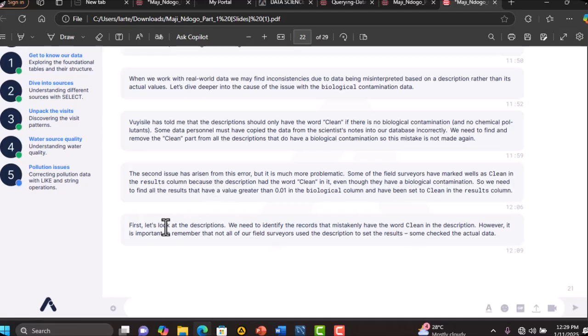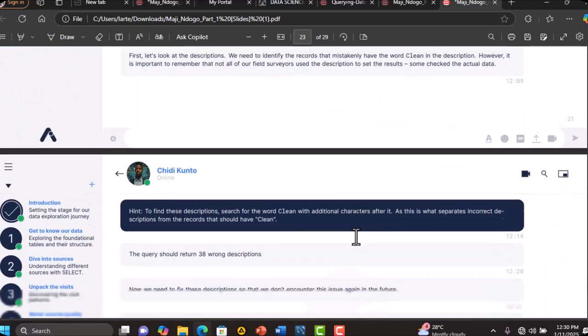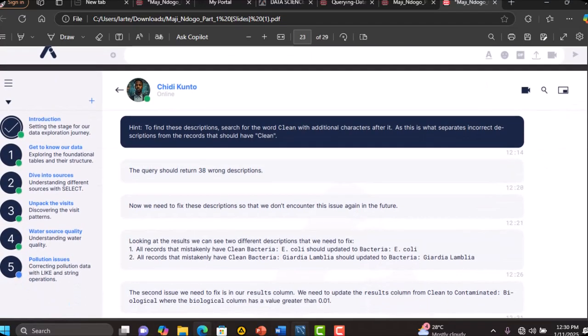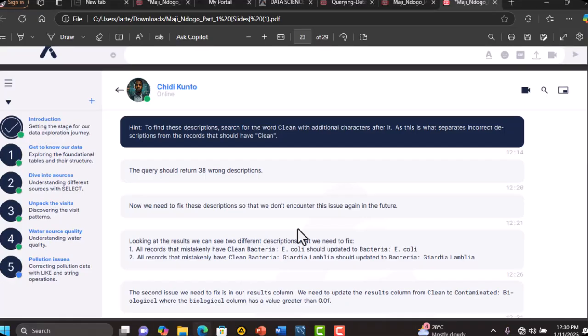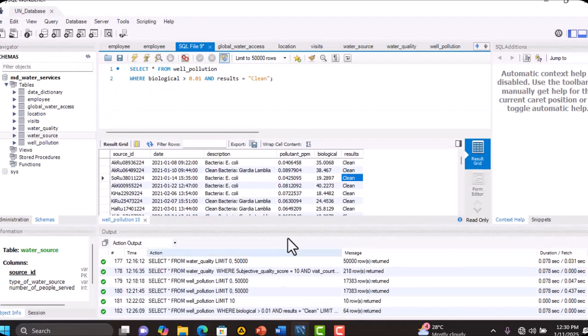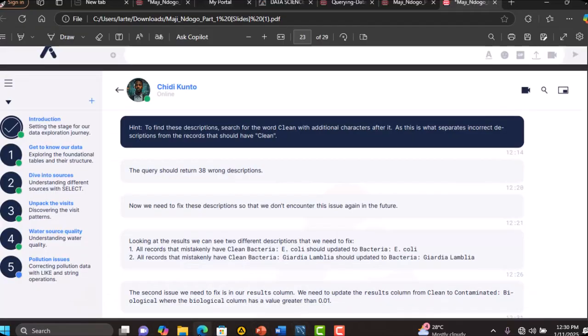Okay, first let's look at the descriptions. We need to identify the records that mistakenly have the word clean in the description. However, it is important to remember that not all of our field surveyors use the description to set the results. Some check the actual data. So it's not all that they just looked at this and then said it's clean. No, some actually looked at the data to set the results. The query should return 38 wrong descriptions. So let me see which query they are talking about.